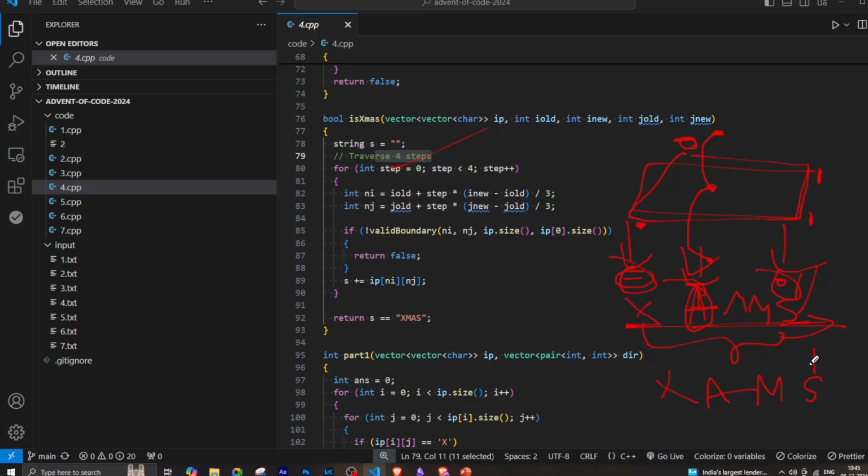So what I'm doing is I identify the step count here. I need to move one step, and then I increment i and then j. Suppose I need to increment i by 1, I add this to the old one. If I want to increment j, I just add that to the step count, and then after finding the new i and j, I make sure that it is inside the boundary. If it is inside the boundary, I add it to a result, and then I check if it is equal to Xmas. If it is equal to Xmas, I return.